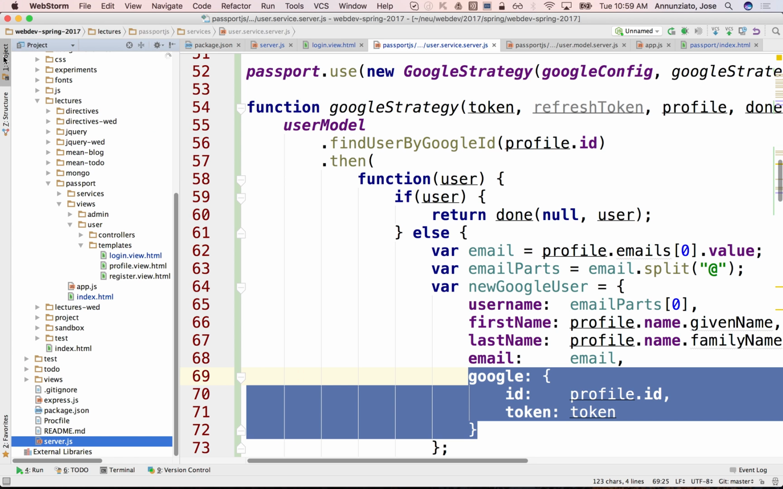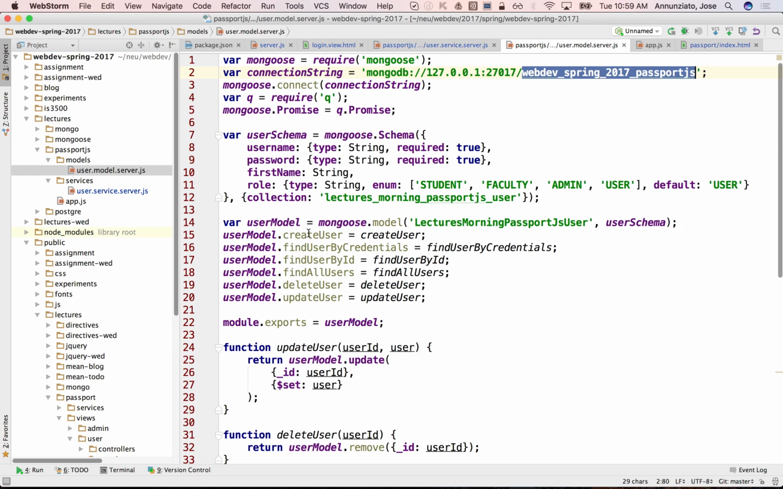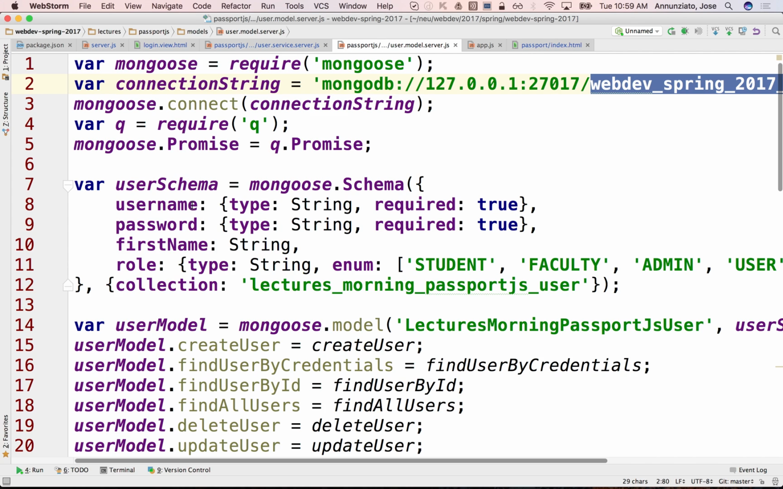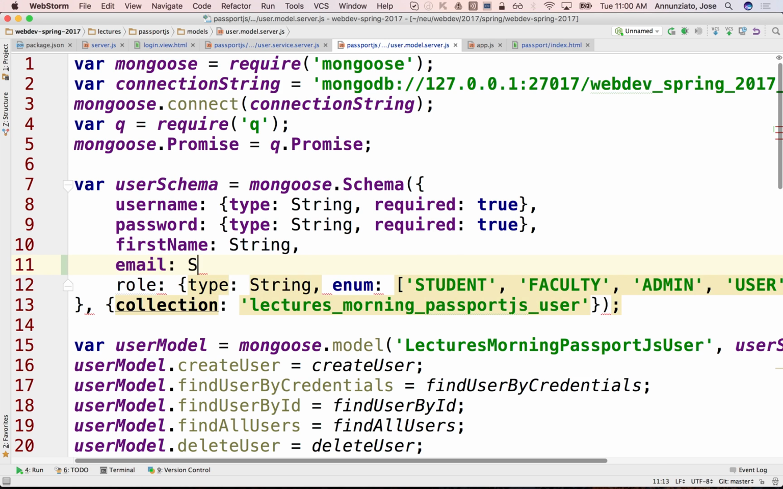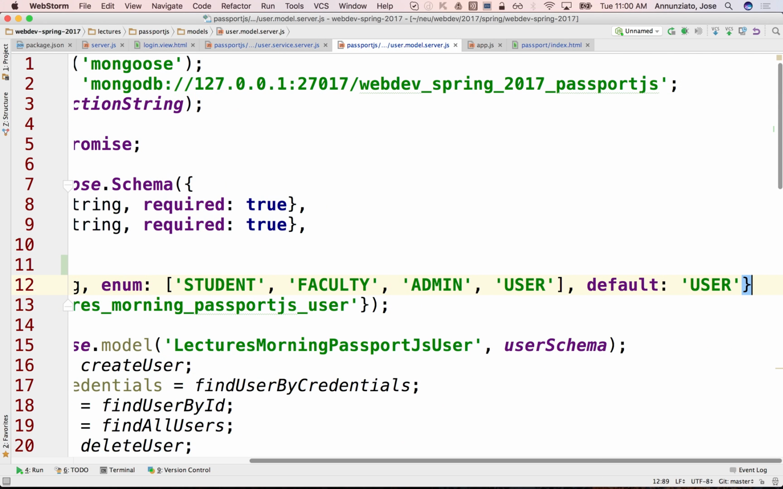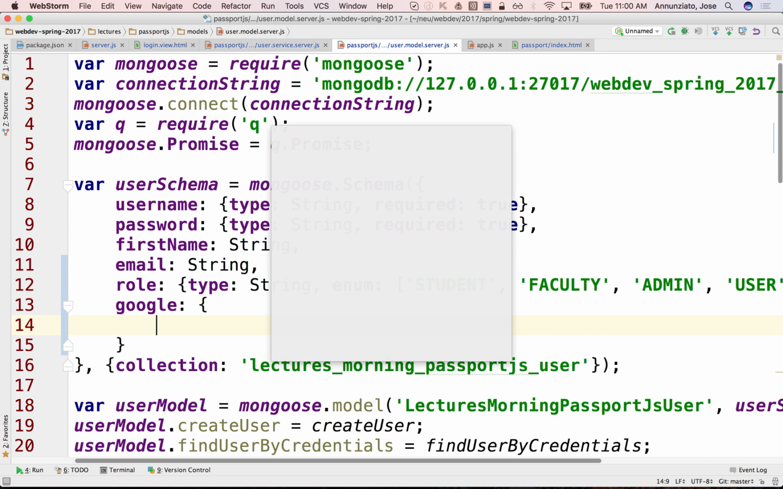So let's go to the domain model. Let's see, there it is, user model. Notice that the schema that we were playing around with last week has a username, password, first name, doesn't have email, so let's add email. Okay, it had roles, right? It doesn't have the Google attribute, so let's add the Google attribute.